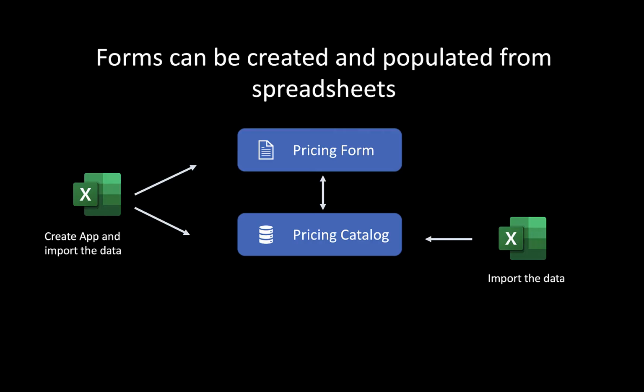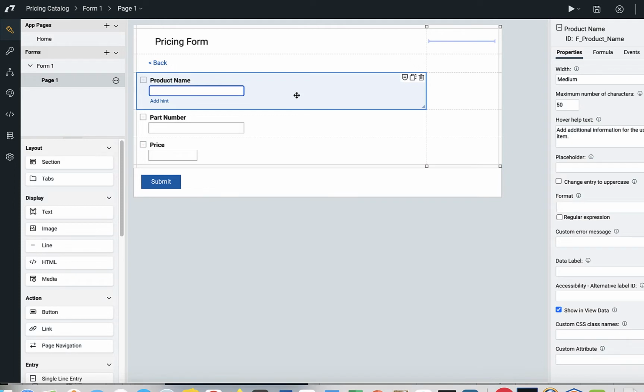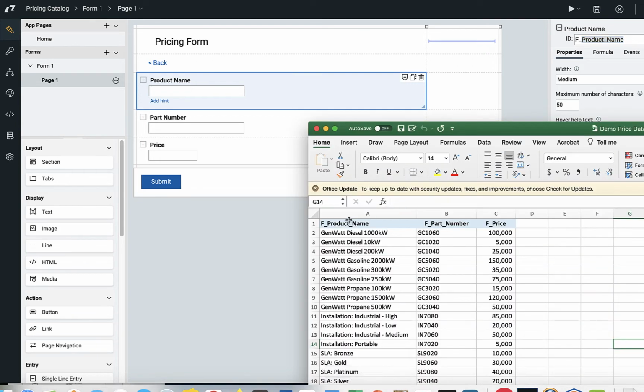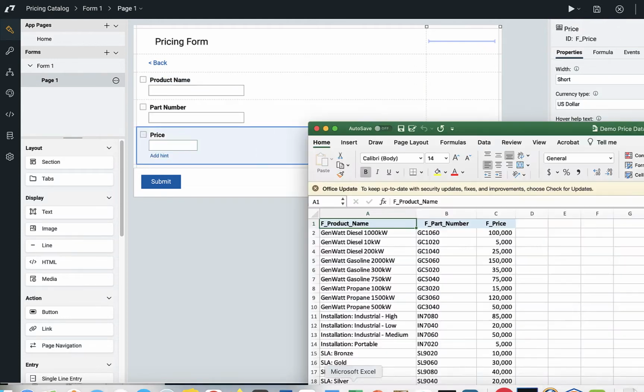Forms can be created and populated from spreadsheets. If you've already created your app, you can import data from your spreadsheets directly into it. The key is that the column head in your spreadsheet needs to match the ID of the different fields in your form. So you can see the product name here has an ID of F_product_name, and the spreadsheet has the same column head. And this is true with part number and price as well.